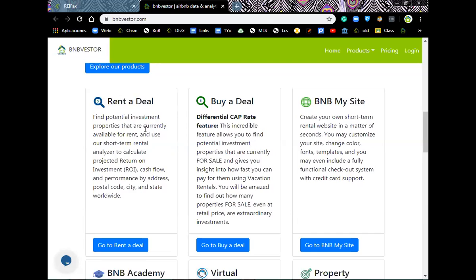We also have the service of Buy a Deal, and it will help you find properties that are active for sale at this moment. That could be a good option to put in BNB as a vacational rental.